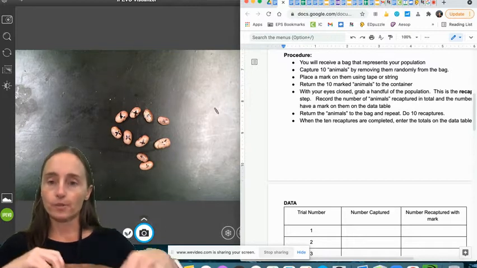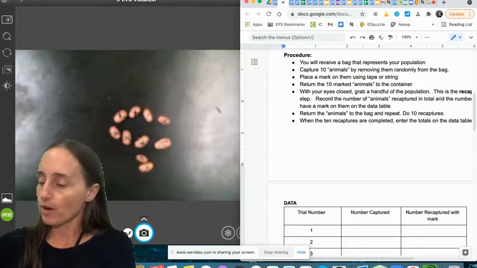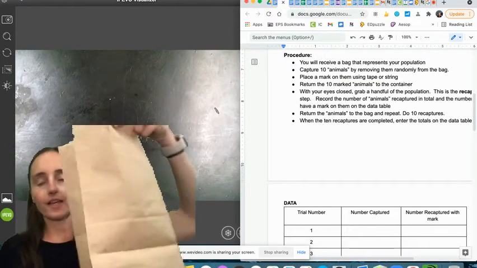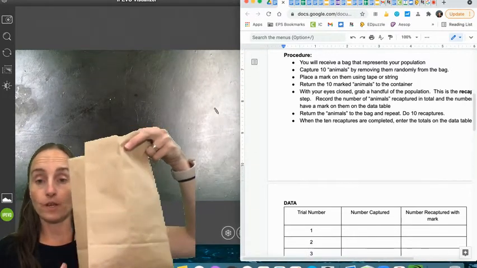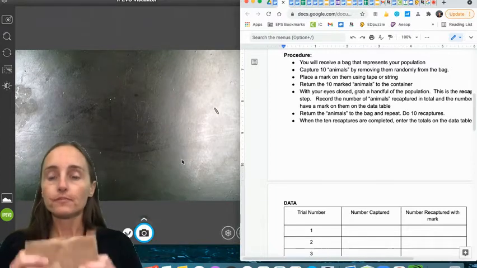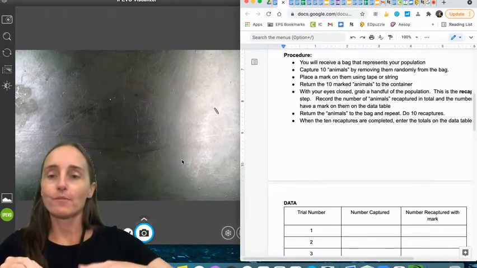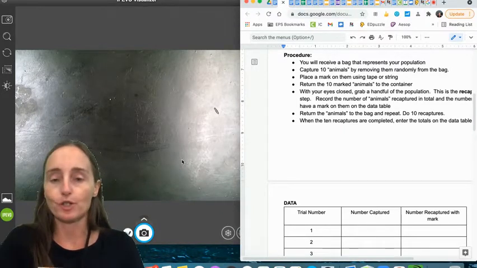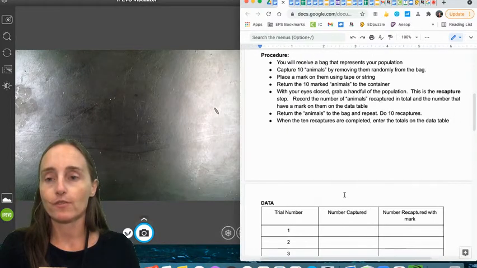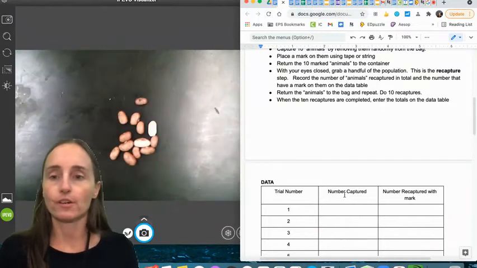Now I'm going to return my 10 back in here. There's the bag. I'm going to put all 10 of them back into my bag. So now they're back in here with the rest of the beans. I don't know how many are in there. Now it says with your eyes closed, shake up your little animals. They're running around, and grab a handful of the population. This is the recapture part. Let me skip that over so you can see it. So this is the recapture step. Oh, I got some weird looking critters there.